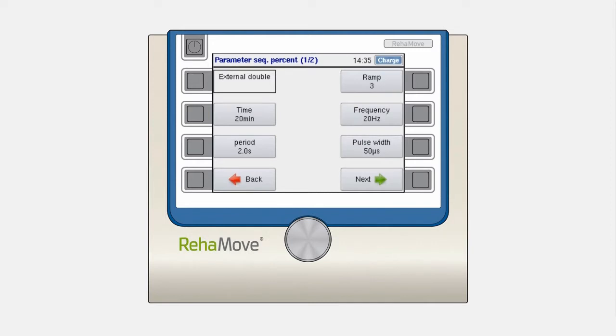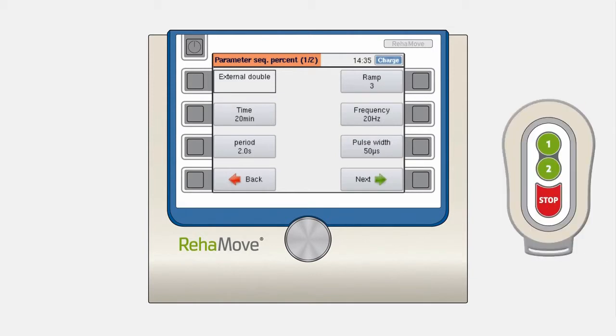If you want to adjust one of these parameters, press the corresponding button and adjust by turning the knob. Press to confirm your entry. On the top of the screen, you'll see that we are currently in the parameter setting menu for sequence 1/2. This means that the parameters period, ramp, frequency, and pulse width will be active when you press 1 on your external double trigger.